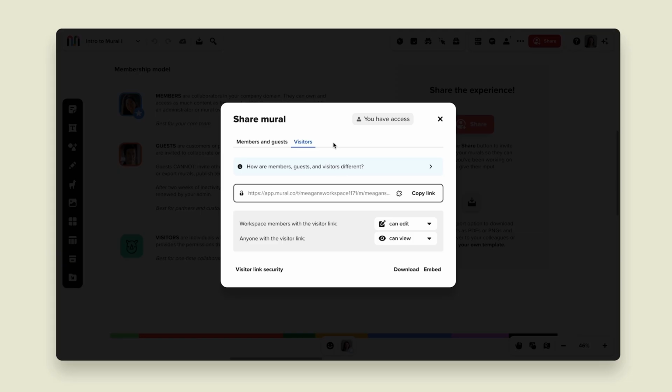This is great for one-time collaborators, maybe someone that's brand new to Mural and they just want to try it out. It can be someone inside or outside of your organization, but again, they come in through a one-time link and they cannot log in, they cannot create murals, nor can they create templates or some of our full suite, like our facilitation superpowers. However, visitors are great, again, for one-time collaboration.